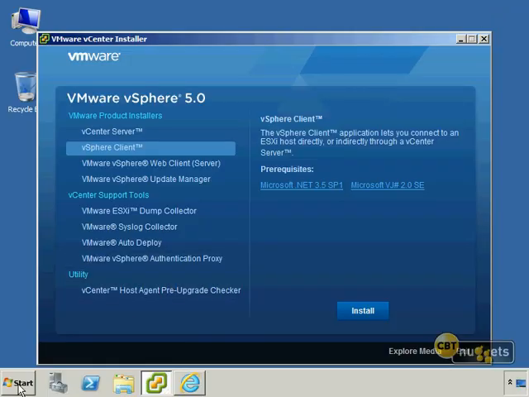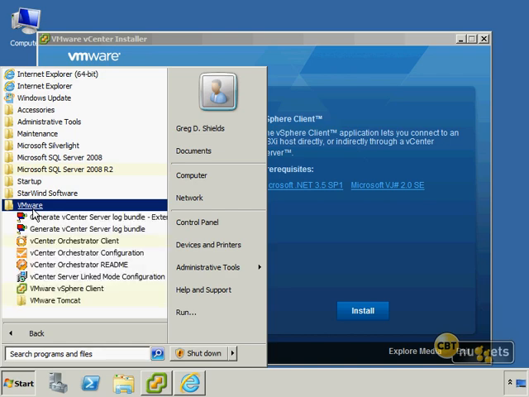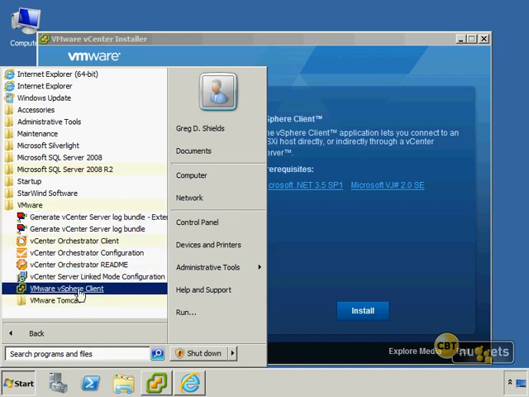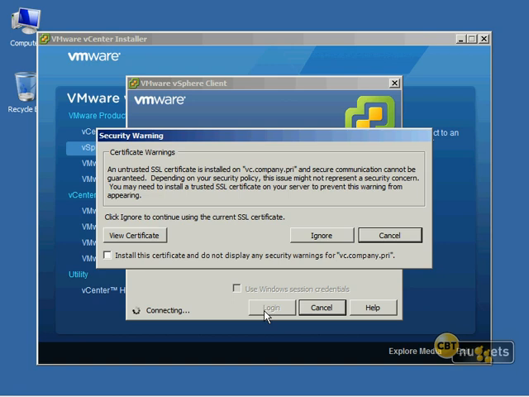I have already installed the vSphere client onto this server. So you'll notice if I go to the Start menu and come down here to VMware vSphere client, that actually launches the client itself. If I go here to vc.company.pri and then punch in my username and my password and click the Log On button, you'll see that this will log on to my vCenter server.